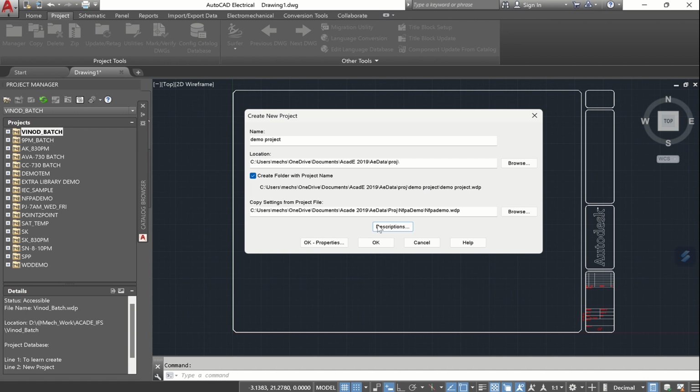After this, I'm able to see there are four options: OK properties, OK, cancel, and help. If you'd like to know more about these options, then you can click on help. If not, you can go for OK properties. So what is the difference between OK and OK properties? If you click on OK, it will copy these settings from the project file mentioned here.